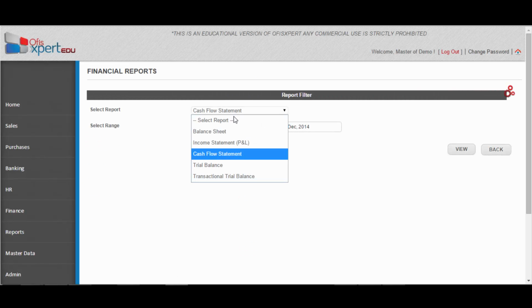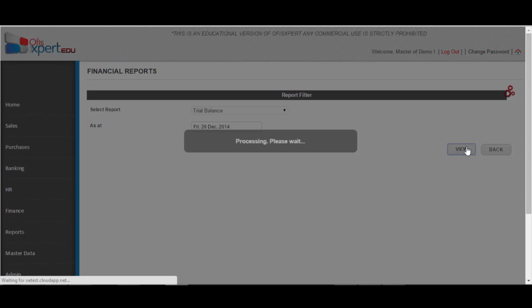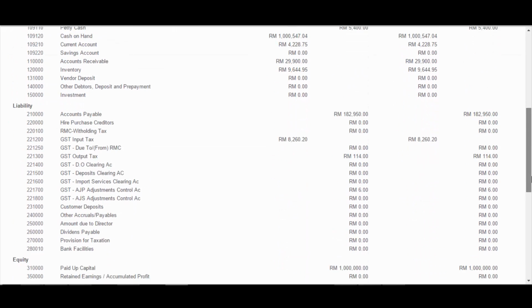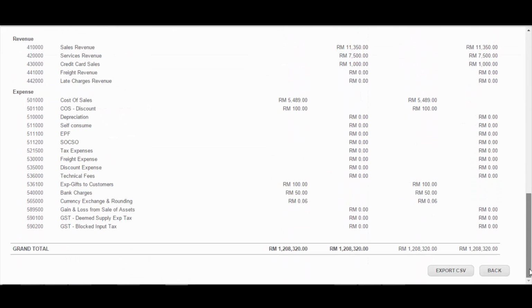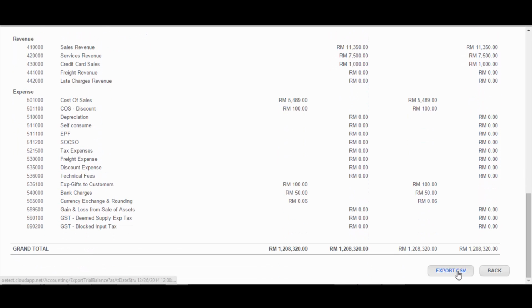Trial balance. Number 1. The trial balance report serves the purpose of the double entry system for accountants and bookkeepers, to prove that the total debit balances in the accounts equal the total credit balances. Number 2. OfisXpert has inbuilt mechanisms and calculations to handle double entry automatically, therefore the trial balance will undoubtedly remain balanced.